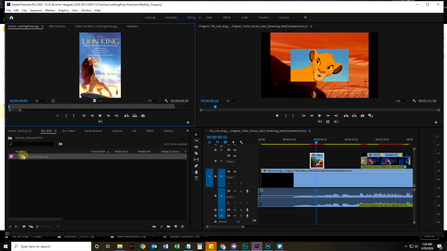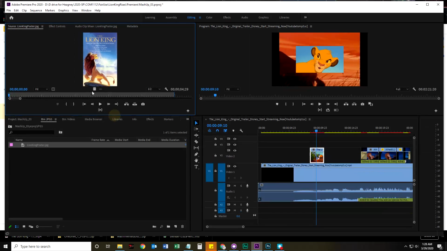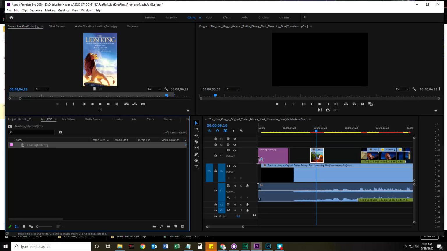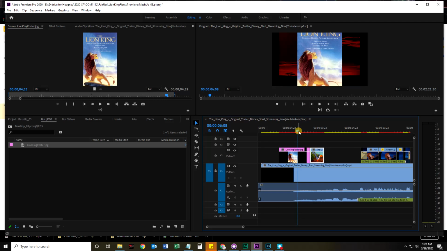I'm going to double click the JPEG, and notice it opens up that JPEG in the source monitor. Again, this monitors your source footage. Now, this is not a video. This is just an image, a single frame. So if I hit the play button, nothing happens. There's nothing to change. It is not video. It's just an image. But I want to drag this into my video 2. And now you can see, oh, the Lion King. Okay, so now you can see I have a poster or a JPEG image over video 1.